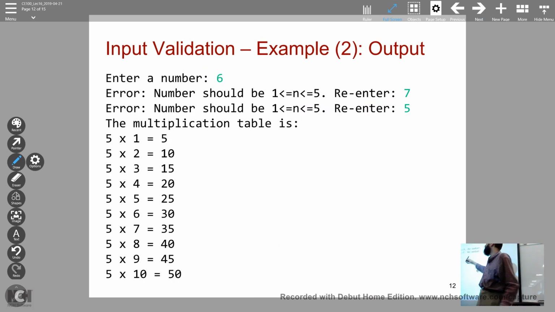So this is the output. For example, I tried first to enter a non-acceptable number, 6. It was not accepted, and it gave me the error message: number should be in the range 1 to 5, please re-enter. So I entered again a non-acceptable number to check that it is not an if.